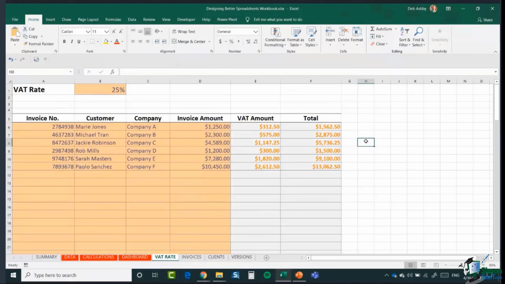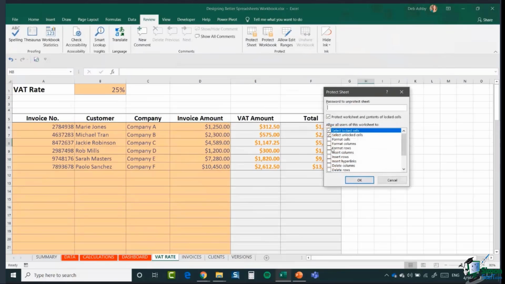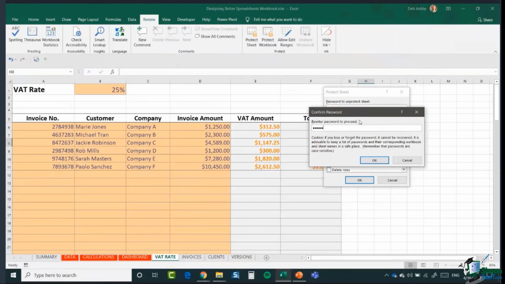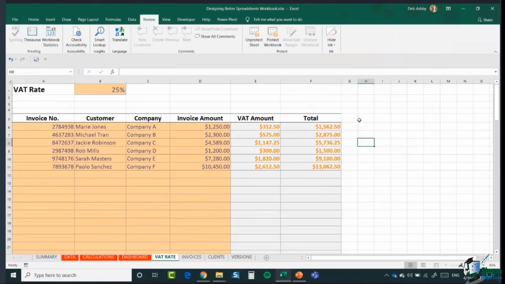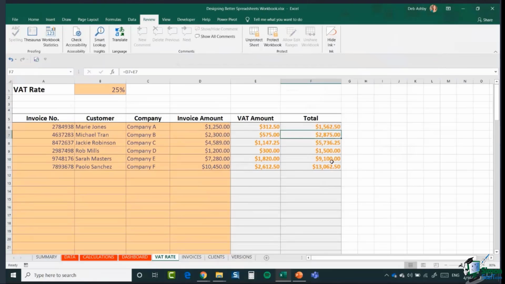Then what I'm going to do is I'm going to protect the entire worksheet. So we're going to go up to Review, Protect Sheet. Now you don't have to put a password on. I am, in this case. It's going to ask me to enter it again. So now what you'll see is that if I try and make a change to the formulas in VAT amount or total, as soon as I start to type, it's telling me it's protected. So I can't get to those formulas.